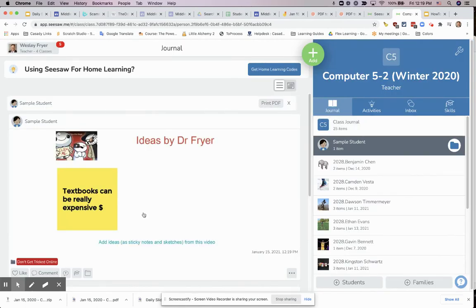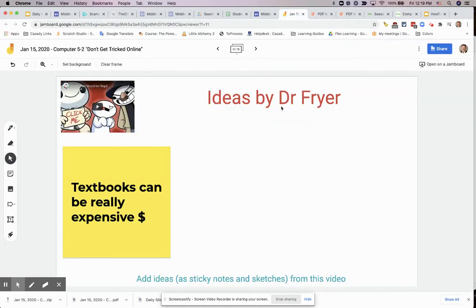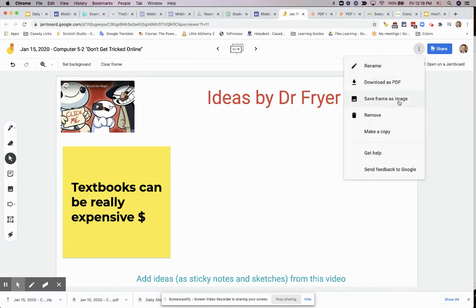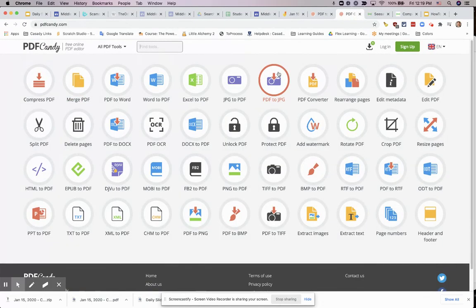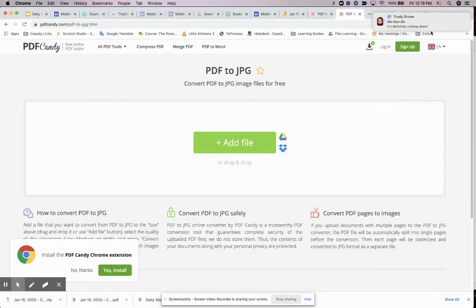So it is going to take a little while, and I'm not saving an excruciating amount of time perhaps with a smaller class, but if you have a larger class or just a number of classes, instead of individually downloading frames as images, downloading them as a PDF, and then going to the website PDF Candy and using that to convert your PDFs to a JPEG is an excellent strategy.